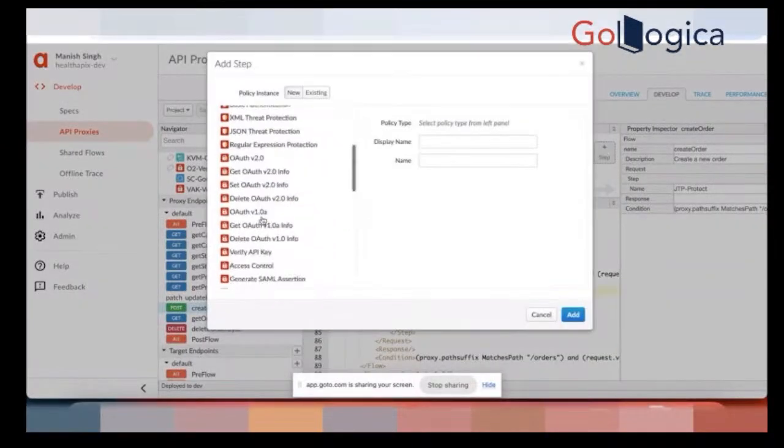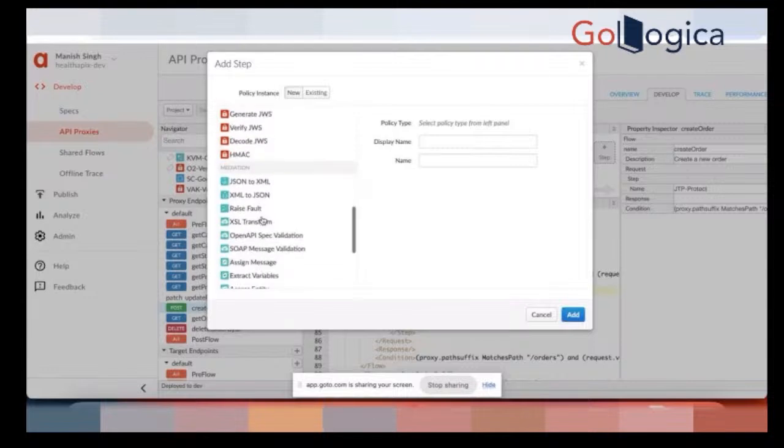Raise fault is section number 3, the third policy. Yes. So click on raise fault and add this raise fault. Update the display name, and the name will automatically be updated. Then click on the add button.